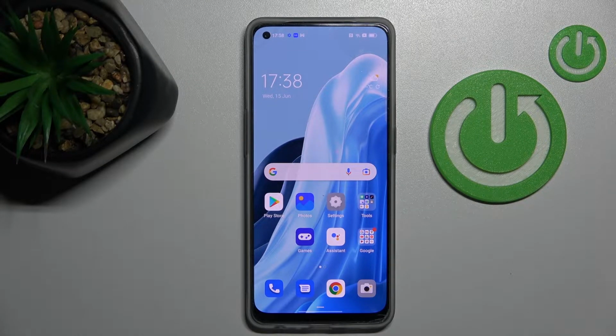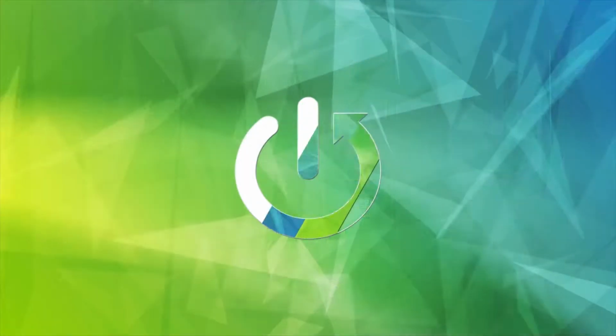Welcome to the Oppo Reno 7 Lite in front of me, and I'll show you how to find and manage sound settings on this device.